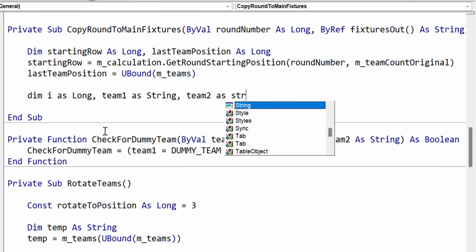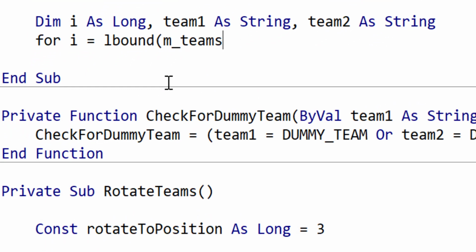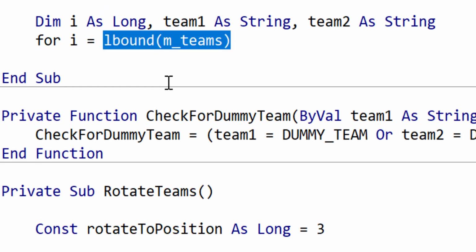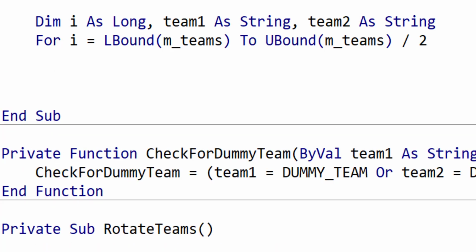So now these variables are much more straightforward. This is just team 1, team 2, and we're going to read through the array. So we start at the lower bound, and this is generally just going to be 1, so the very first position in the array, and we go to halfway in the array, because once we've reached halfway, we've got all the teams from both the end of the array and the start of the array.